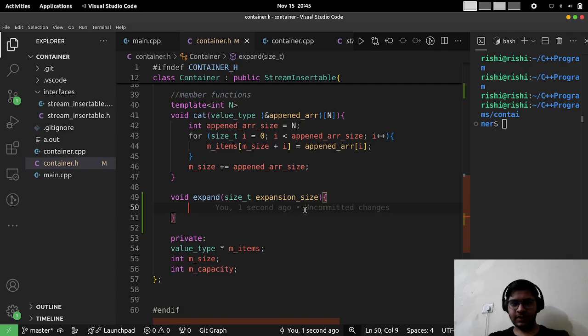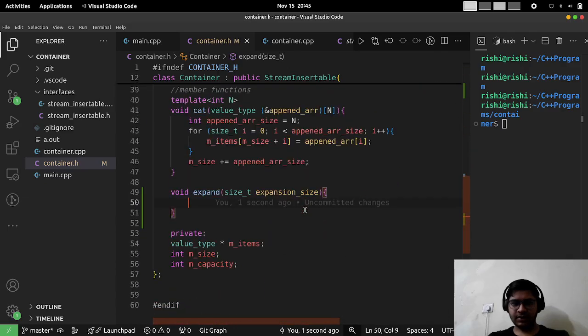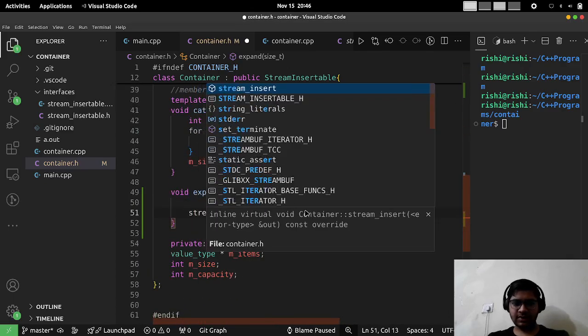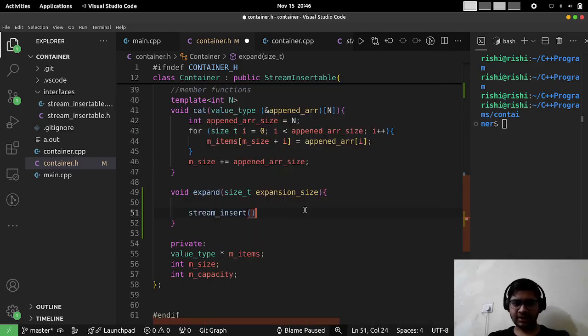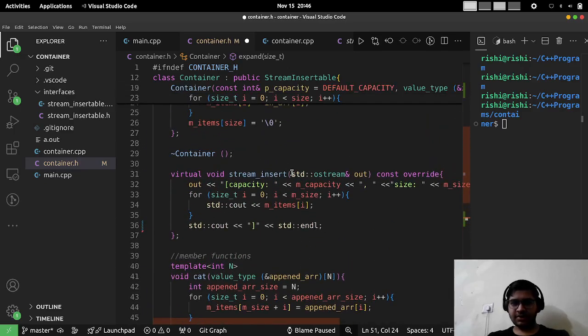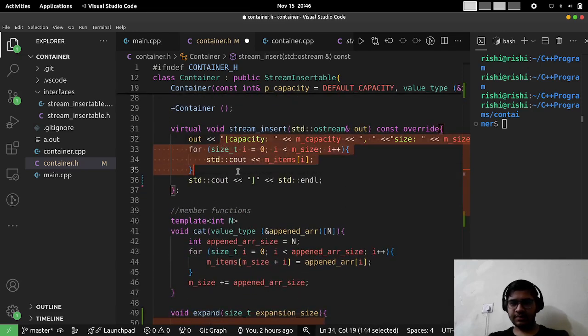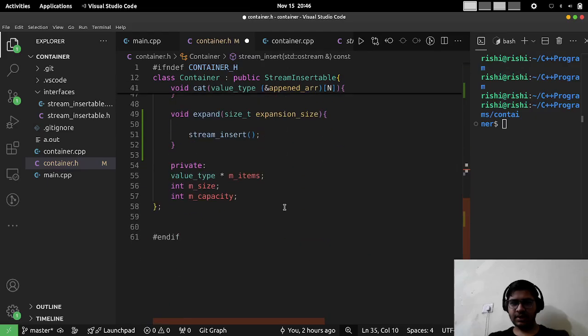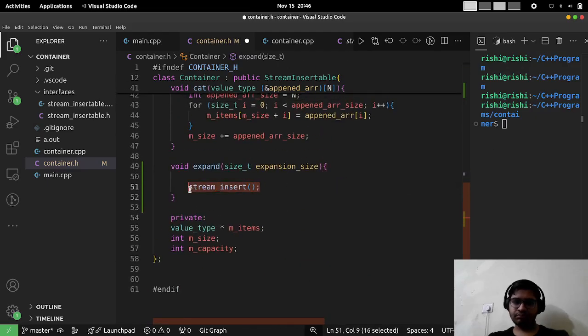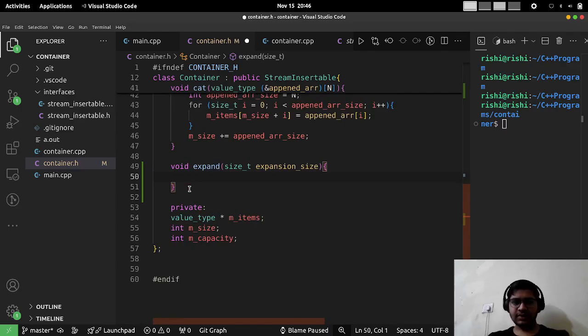Okay, and at the end we will add a stream insert, but we can't add a stream insert because we don't have an out. Okay, but yeah, never mind. But yes, this is a simple thing to do, I guess.